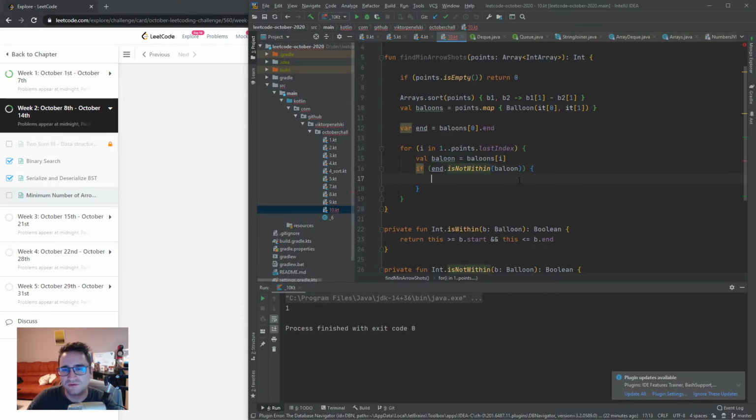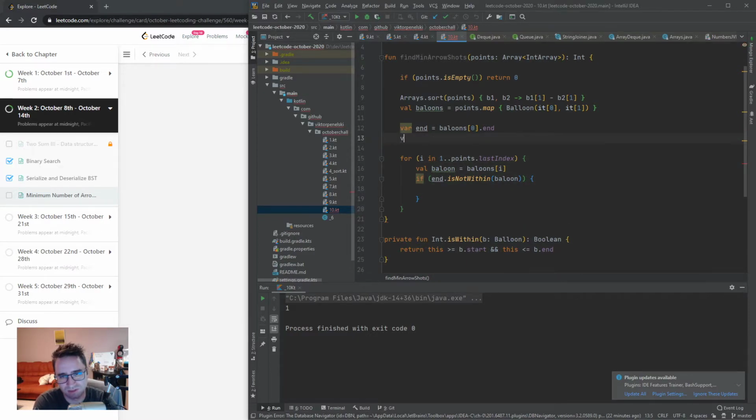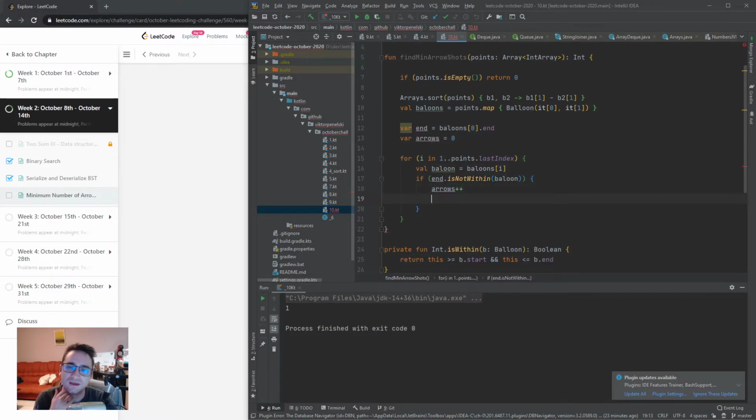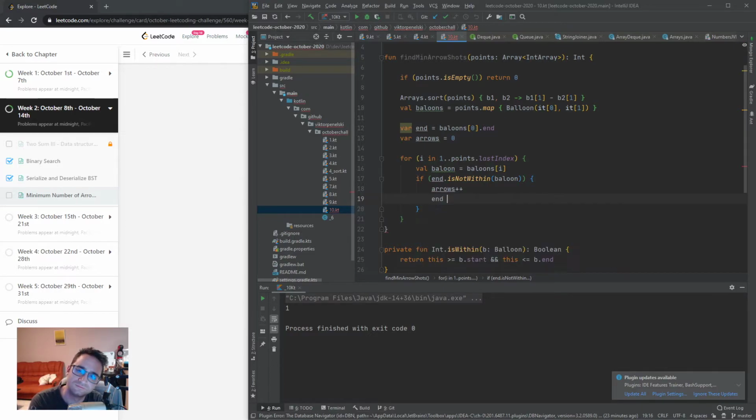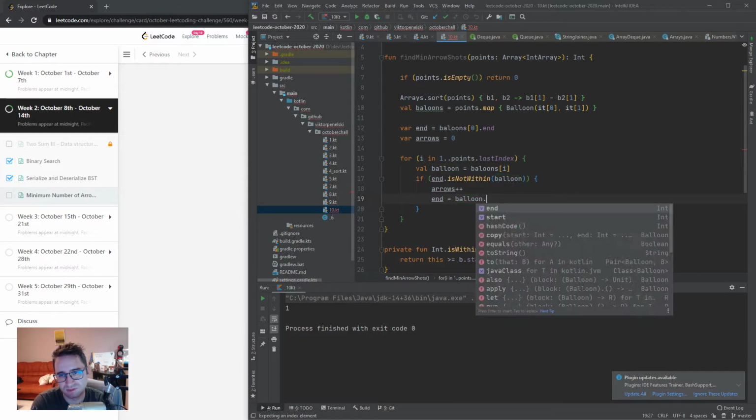But yeah, if the index is not within the balloon, then I need to count arrows. So I'm just gonna say arrows, which starts from 0. So arrows plus plus. And my new end is, well, this I need to add the second del here, balloon. These balloons end.